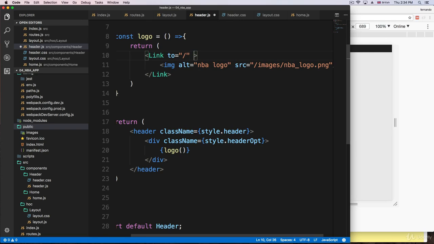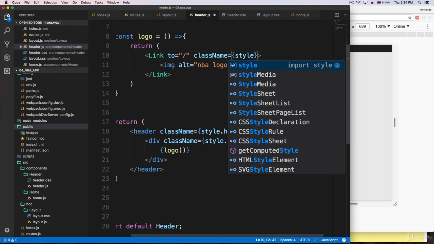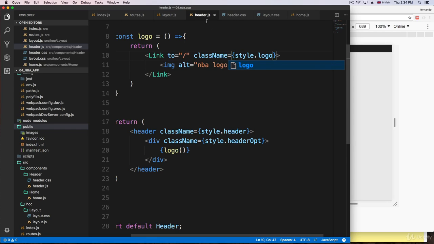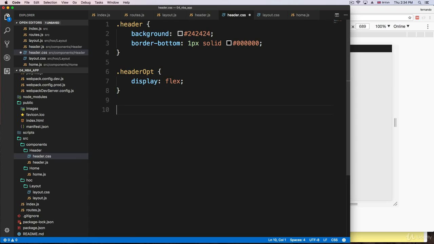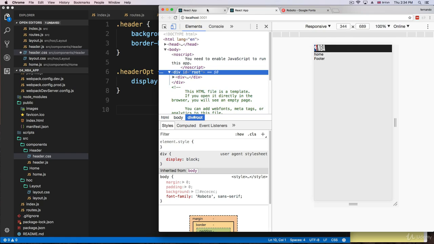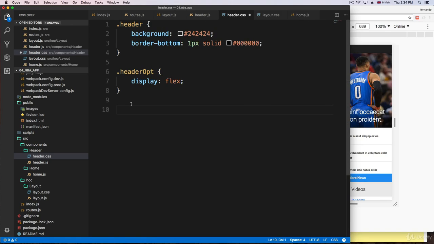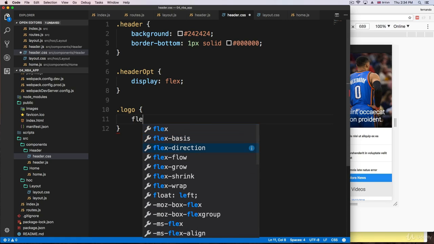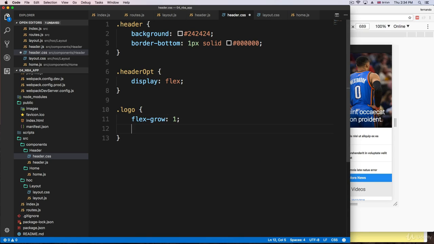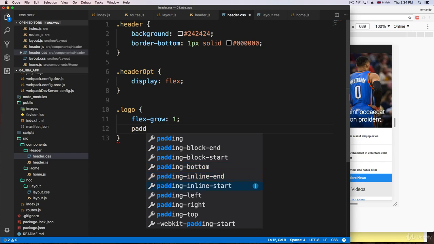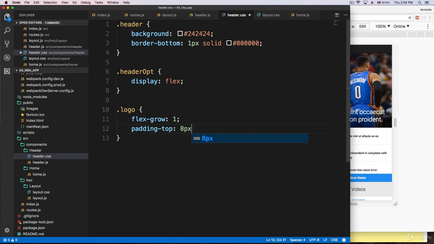I'm going to pass a style to this link. So I'm going to say className is going to be equal to style.logo. We don't have the class just yet, so I'm going to go right here and create the class for this logo. Remember that we are using flex. So what I want to do is flex to the left this icon that we don't have just yet, and then to the right, just the container for the logo. So I'm going to say dot logo, open and close, and we're going to pass a flex grow for this. It's going to be 1, and I'm going to give it padding top, just 8 pixels.